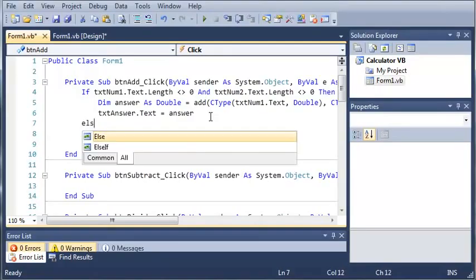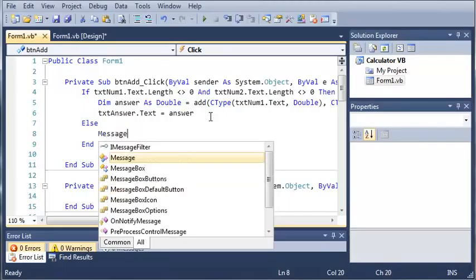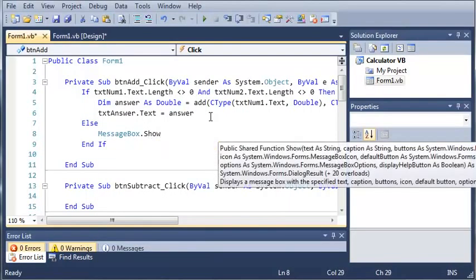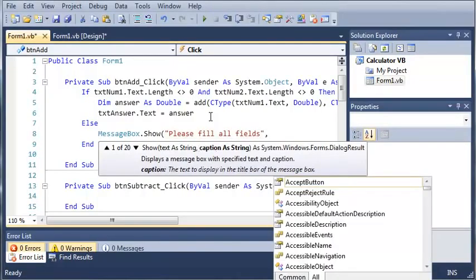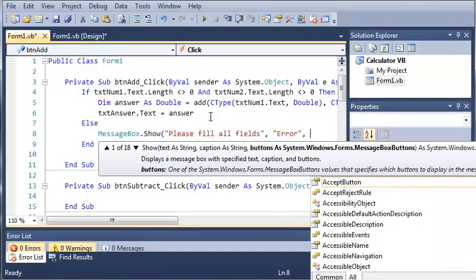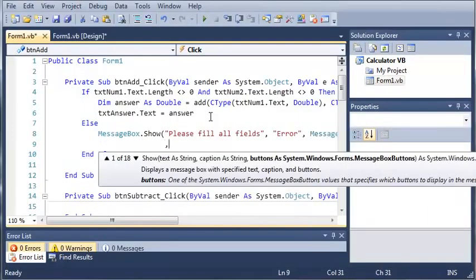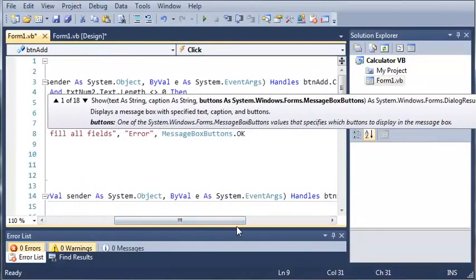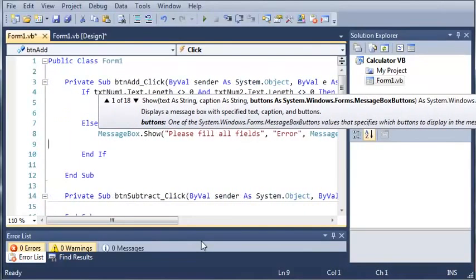So else, and so if one of the boxes is empty, if the length does equal 0 on one of the boxes, then we're going to go ahead and type MessageBox.Show, "Please fill all fields", and then we'll just set the title to "Error", and we'll type MessageBoxButtons.OK, and we will set the icon just to a warning because an error didn't really happen.